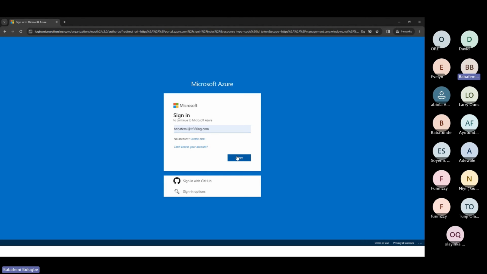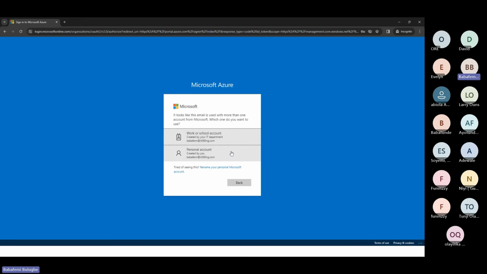You guys are going to see something now. You can see my account has two different accounts associated with it: a personal account and a work or school account. Let me explain what happened here. Before this user was created in the cloud, I created this user on my domain registrar, let's say Hostinger or GoDaddy. I created a domain, and I've been using this email address for email communication.